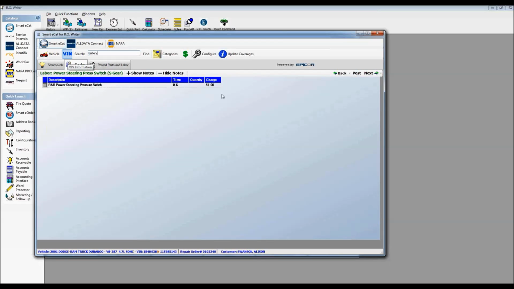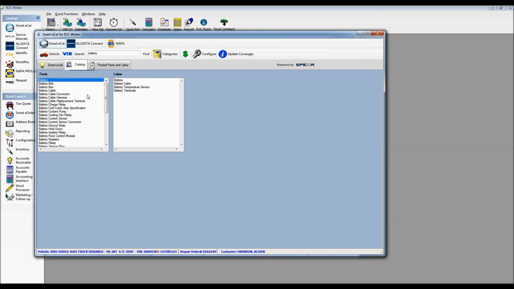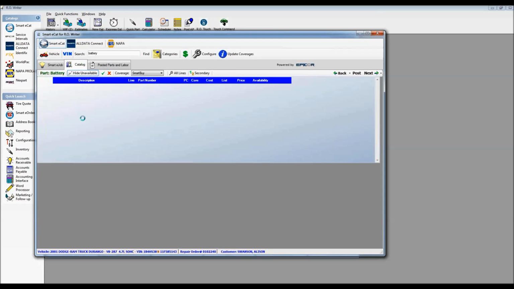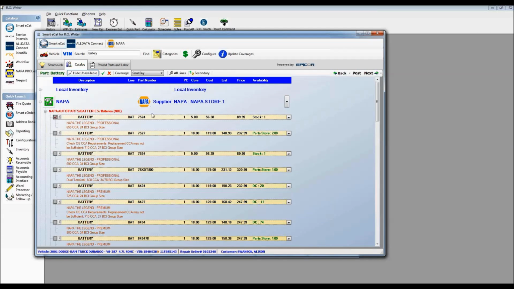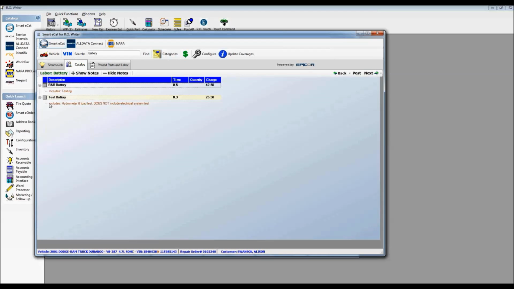How about a battery? I'll just put in my keyword battery. On the left-hand side with the parts, I'm going to grab the battery. Got one available, whether it's in my local stock or coming from my local vendor, but we'll grab the one I've got on my shelf. I'm going to hit post and then find the labor. In this case, 0.5 of an hour to remove, replace, and test the battery, and post that in as well. We can continue down that path.